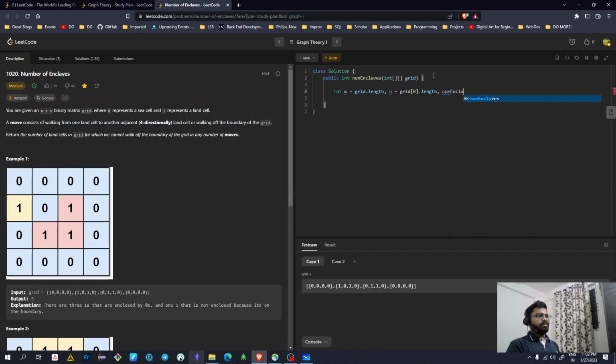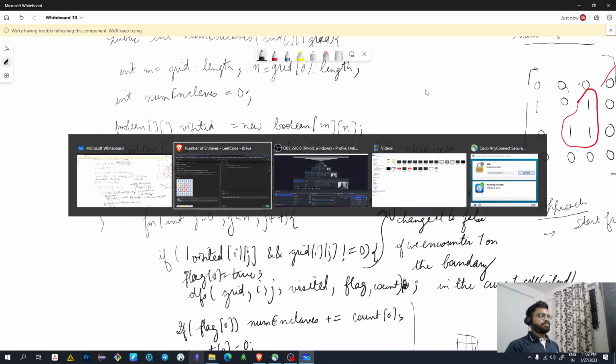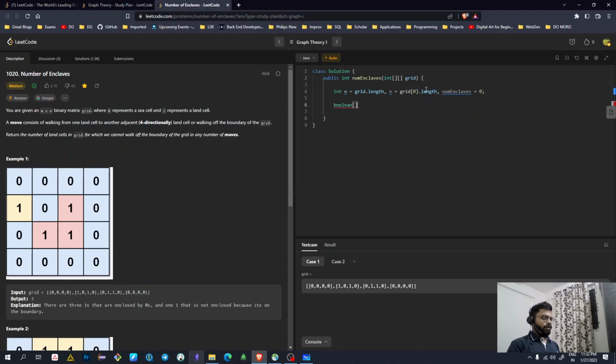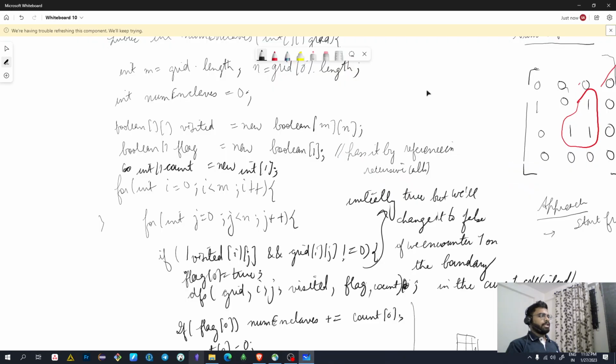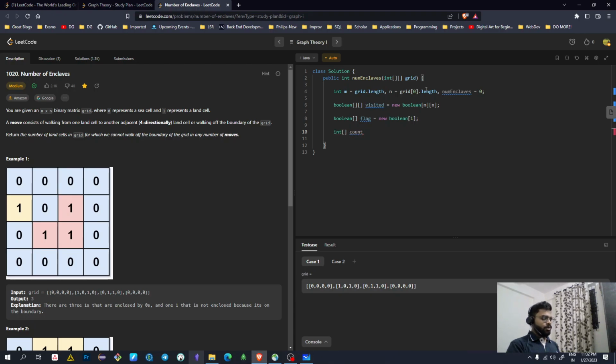Also, we maintain a num enclaves variable which is set to 0. We maintain a visited array. We also maintain a flag variable, and we also maintain a count variable. So flag and count I want to pass by reference, and I don't want their values to change in a particular DFS cycle. So that's why in a certain DFS recursion, I don't want these values to change. That's why this is an array of size 1.